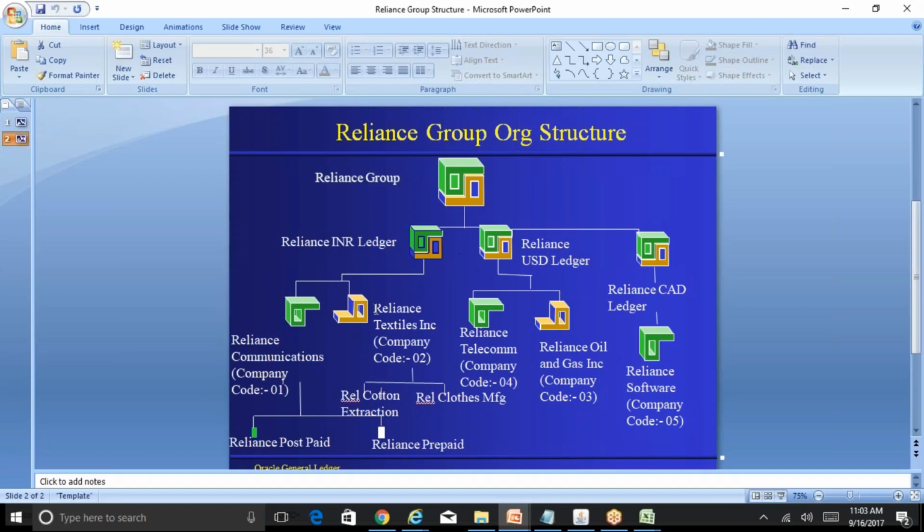For the INR ledger, in this scenario we do not require any translation. But for the USD ledger, we want to run a translation so that the USD ledger numbers are converted into INR. Similarly, for the Canadian ledger, we want to run translation so that the Canadian ledger numbers are converted into INR. As far as translation is concerned, I will take Reliance USD as an example. I'll go to the Reliance USD ledger, maybe create one or two transactions so that there will be some balances for me to run the translation, and then I'll convert my USD numbers into INR and show you the impact of translation. Is that clear? Is the concept clear?